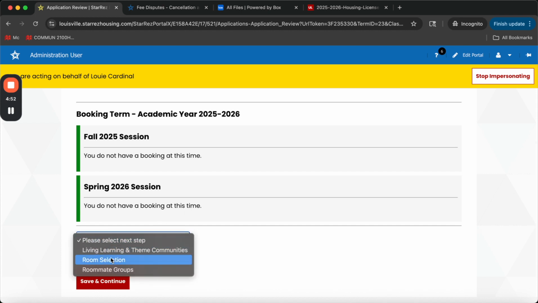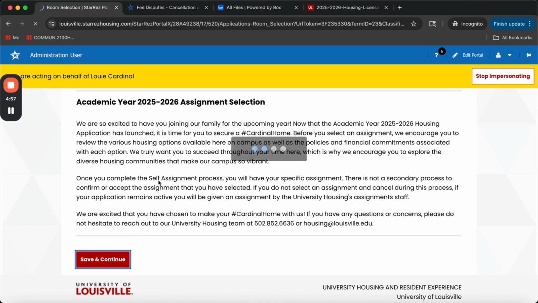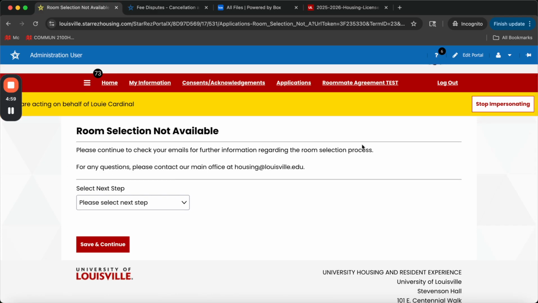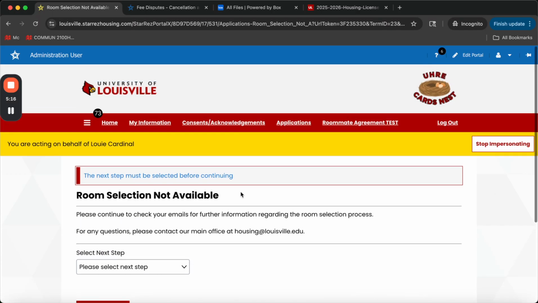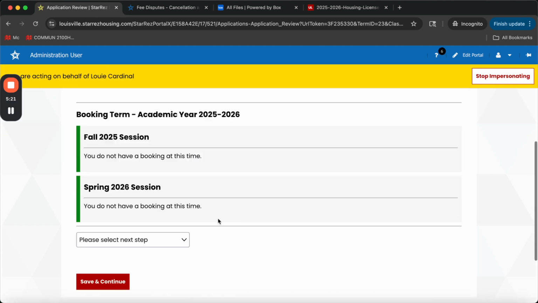So you'll go and select room selection whenever that's open. Save and continue. It's not available yet. You should receive an email with more information closer to the room selection period start date, whether that be when the application rolls out or a little bit afterwards. Just keep an eye out for that. But that will also be where you find your room selection portal, is when you go to applications, select continue, and then select room selection from that drop down menu, and then hit save and continue from there.